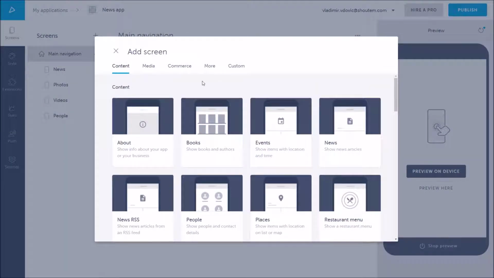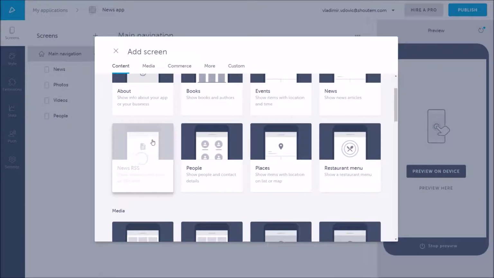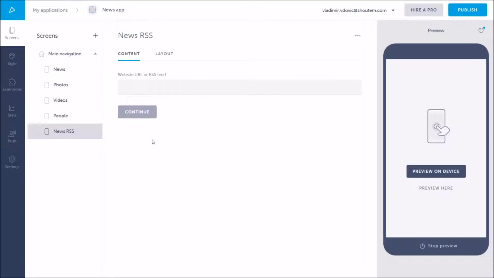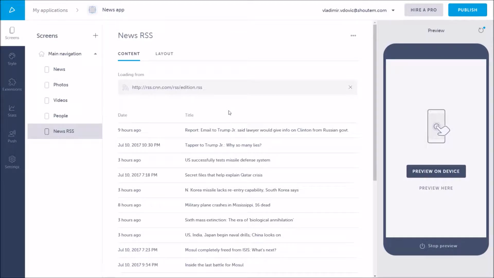Since we're making a news app, let's add an RSS feed screen. To do that, just click on the News RSS extension. Of course, you need to provide the News RSS extension with a link to an RSS feed you want to display in your app. To do that, select your News RSS screen, paste your RSS feed link into the Content tab of the screen, and click the Continue button to make the builder load the RSS feed.